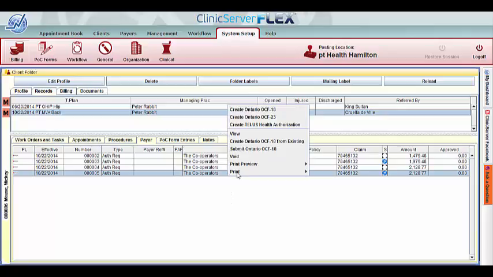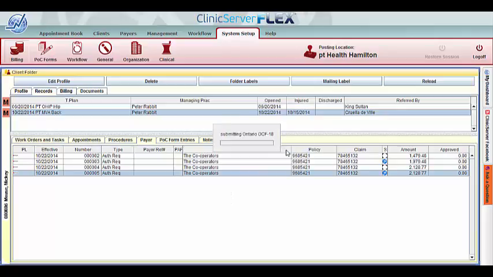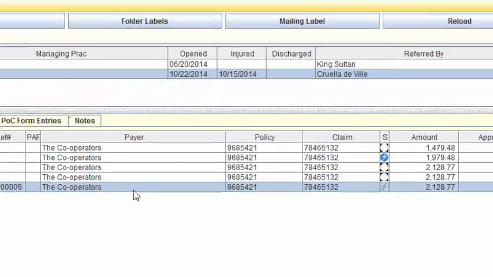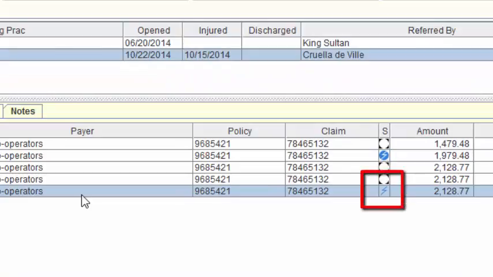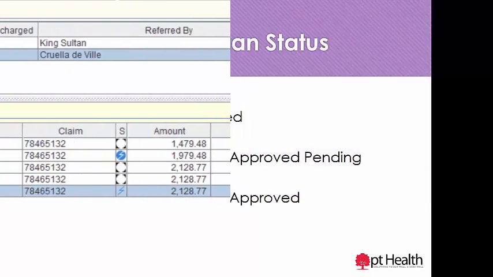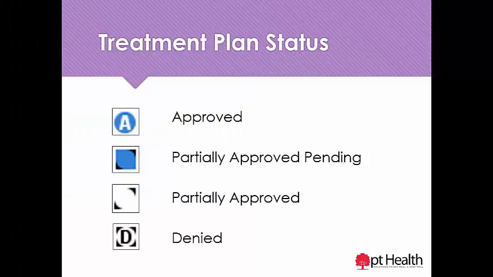When the treatment plan has been submitted successfully, the status column will be updated to Submitted. After the adjuster reviews the plan, their adjudication will be transmitted back to Clinic Server. Your treatment plan will be updated with one of the following statuses: approved, partially approved, or denied.